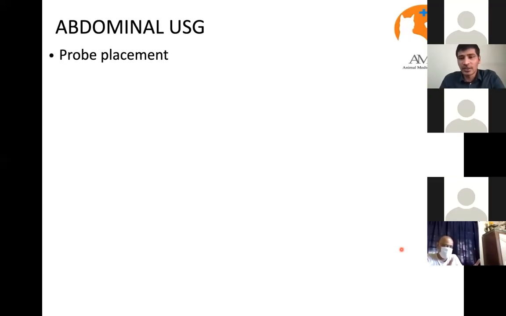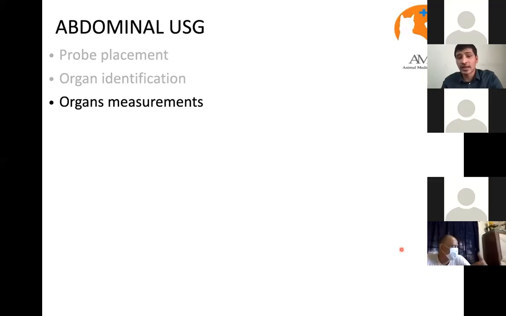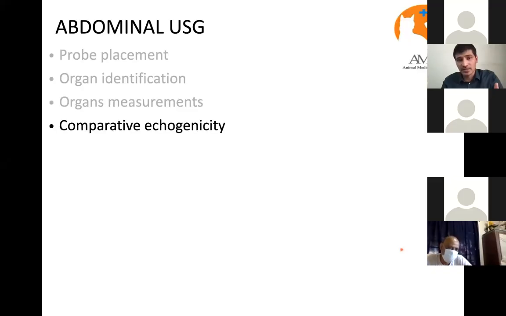So first of all, what we have to understand while doing abdominal ultrasound is probe placement and organ identification. First we need to understand how we place the probe. Like if we don't know how to hold the pen, we cannot write. The same goes with this. There are some techniques that we need to understand. And we need to understand organ identification, because without identification, we won't be able to do anything. And we have to understand the location of the organs in the abdominal cavity and the organ measurements.